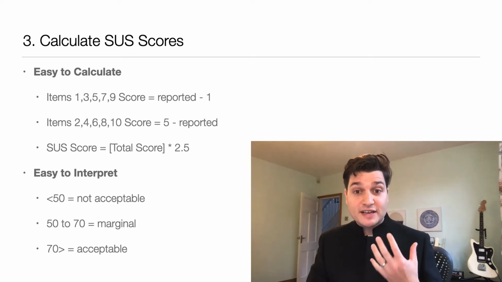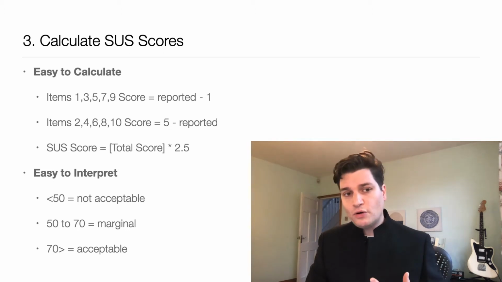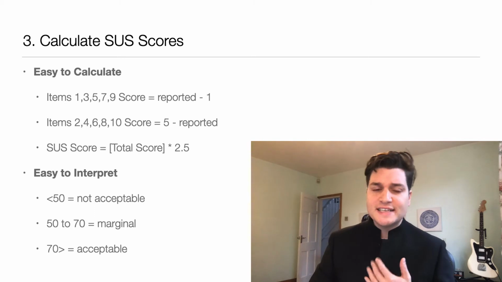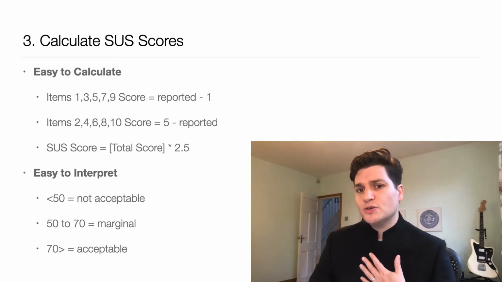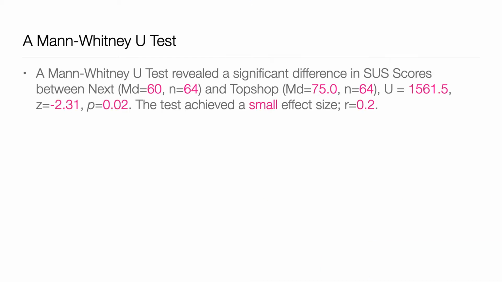Calculating SUS is very simple. We go through and just do different measures for odd and even numbers. We're looking for something above 70. So we've got our data, calculate our SUS scores. We want to know if our data is normal or non-normal. So we use a normality test using an online calculator, and it turns out our data is non-normal. That's okay, because we use non-parametric statistics instead, and that is a Mann-Whitney U-test. Completely fine. We perform our Mann-Whitney U-test, and here's the result.